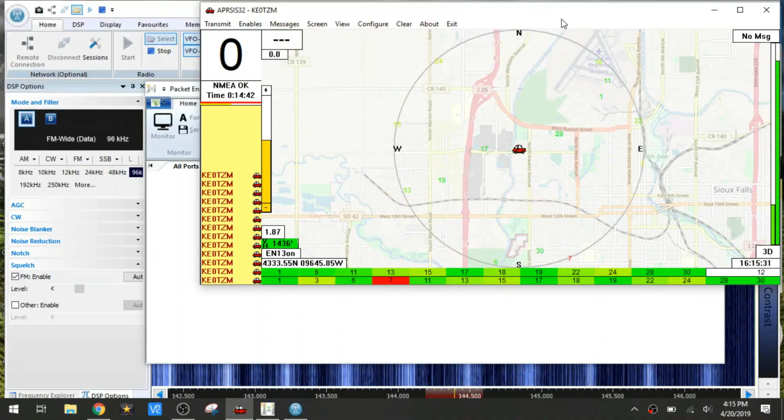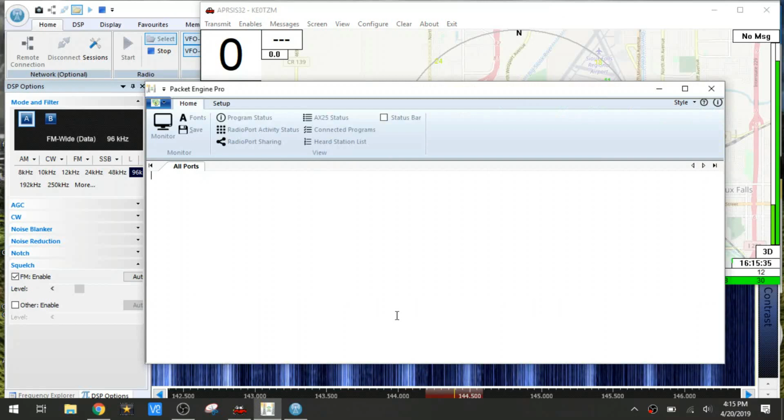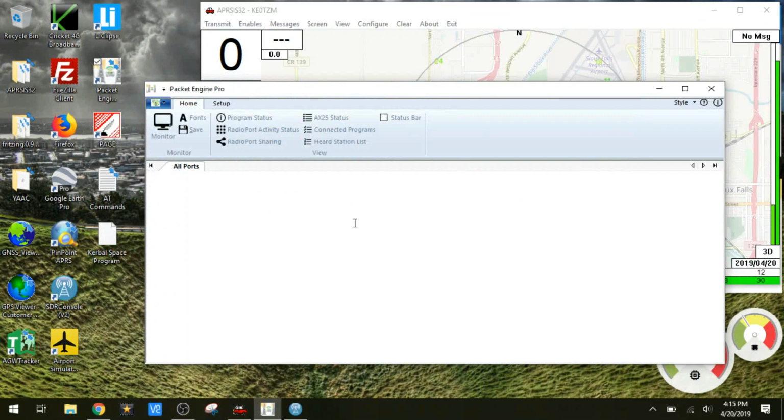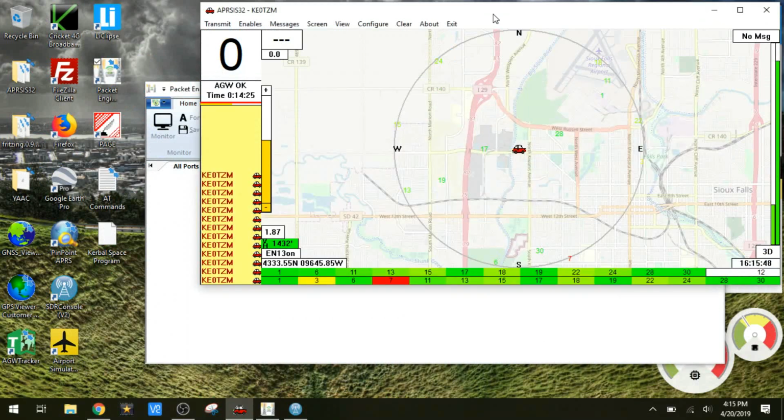All right, so we've got the mapping software right here. This is receiving the signal from Packet Engine, and that's receiving the signal from SDR console. We've got it tuned to 144.39. Signal comes in here, which feeds it over to the map.